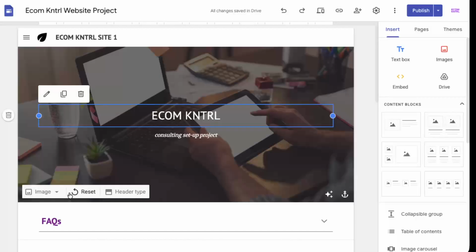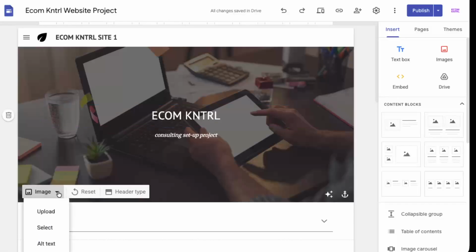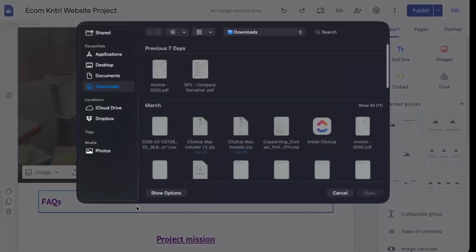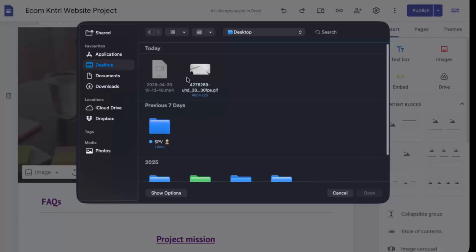When you hover over this header, you'll see some options appear, including an image icon with a small drop-down arrow next to it. Click on that image drop-down. This is where you can change the header image for your site. From the options that appear, choose Upload. This tells Google Sites that you want to upload a file from your computer or device, rather than selecting from their gallery. A file picker window will open.